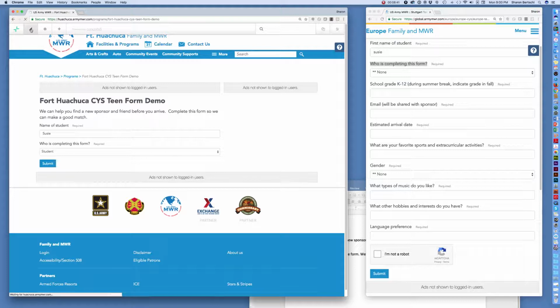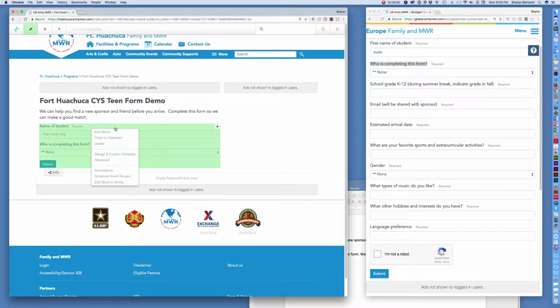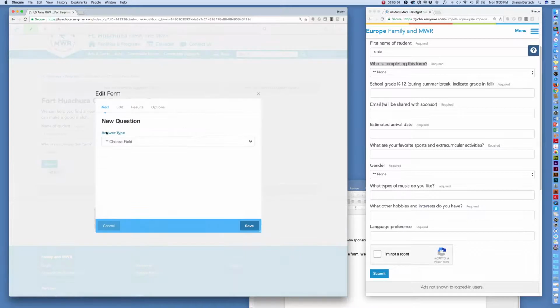Let's go back up to the pencil icon. When the green light is on, then we can put the cursor into the block. We'll edit the block. And it takes us back to the editing panel. So we've already added our questions. We've looked at the editing panel. We're going to ignore results for right now. And let's click the options. Options is the last thing that we have to do before we finish up the form.